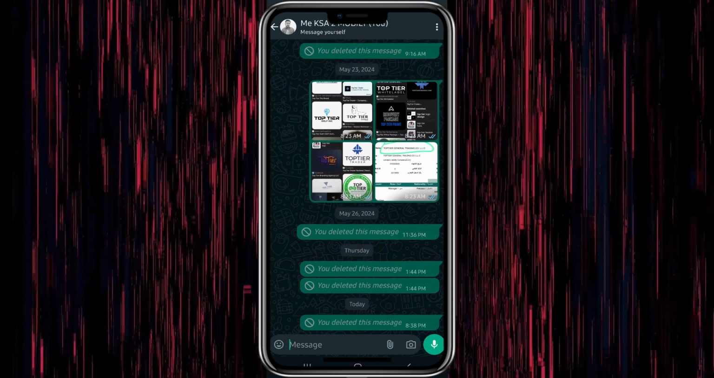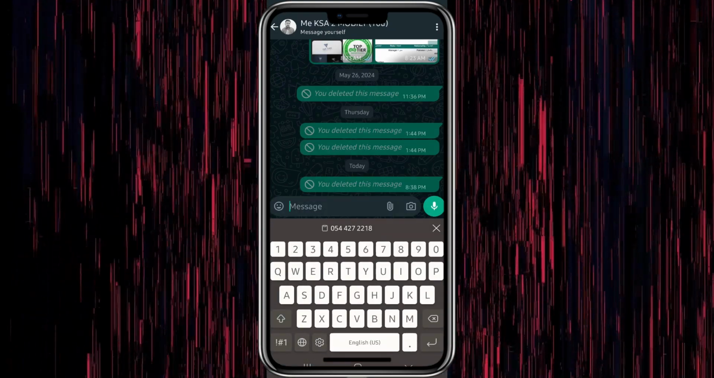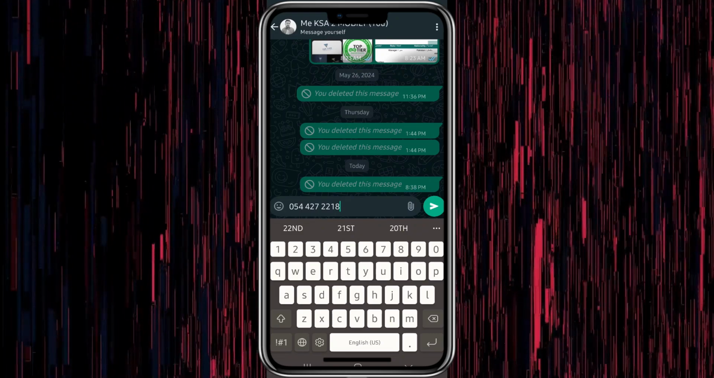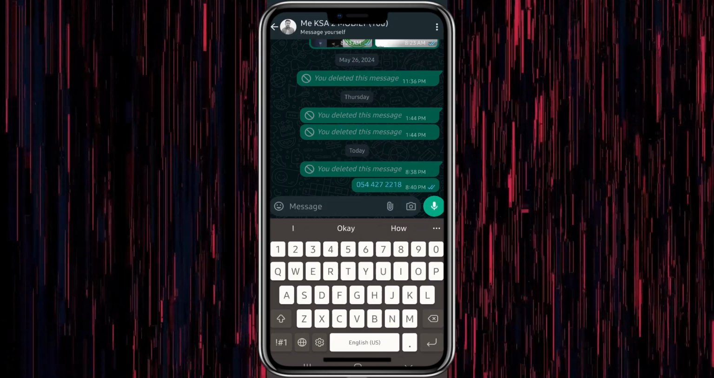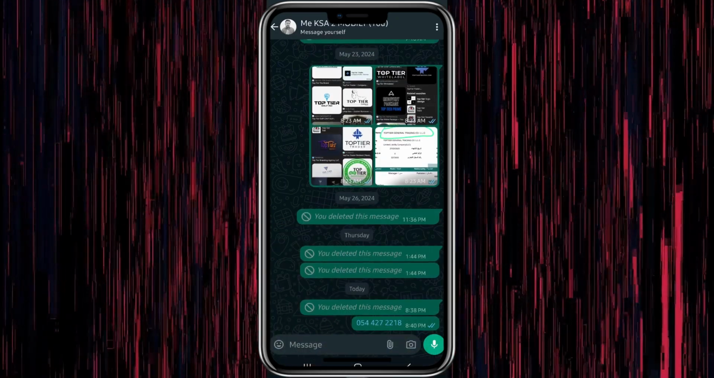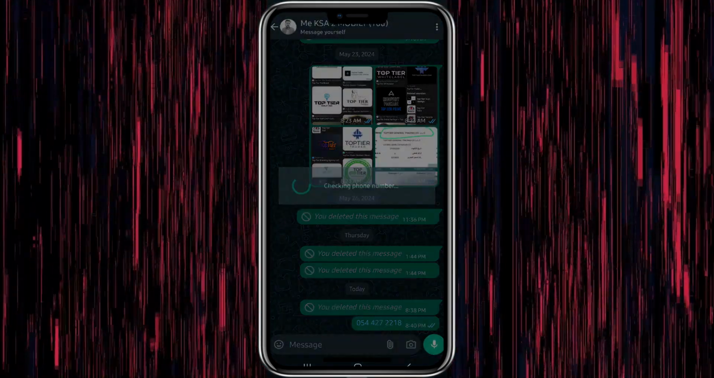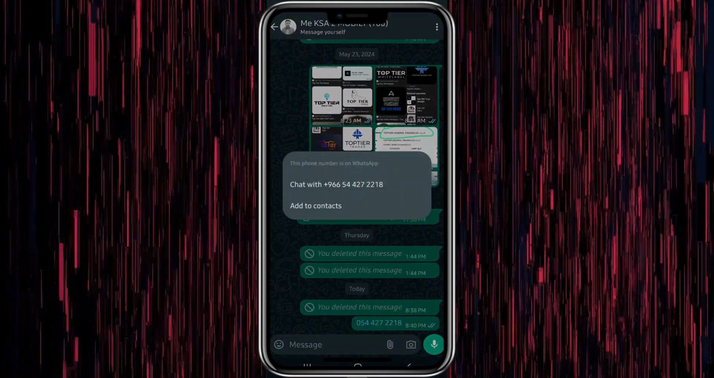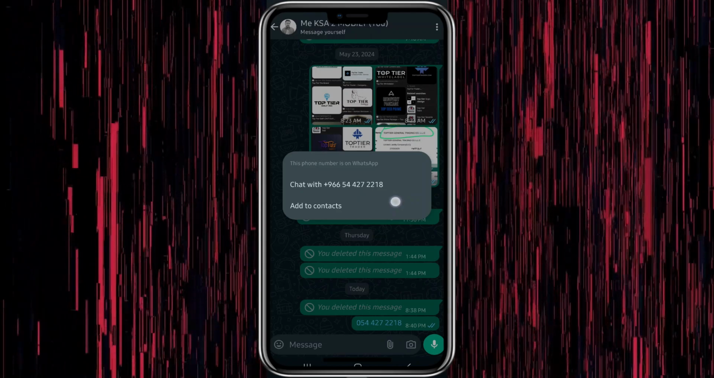So after going to anyone's chat, you have to click on chat, then you have to paste the number that you want to send the message to. After then you have to click on send. After sending the number, you have to click on this number again, just like this, and you can see here is the option that says chat with this number.